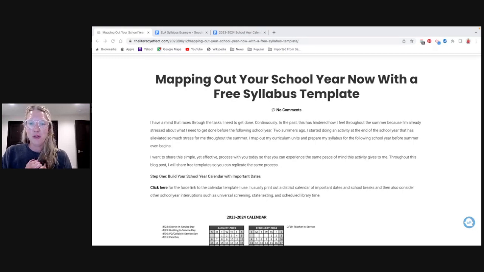So, I don't know about you, but I love summer, but I also have one of those brains that just keeps on ticking even when that last bell rings. So, one way that I have used to help ease my back to school anxiety is to try to get my school year mapped out at the end of the previous school year. And ever since I've started doing this, it has really helped me know the vision of what my year is going to look like for the following year and be able to really focus in and have a better summer. So I am going to walk you through that process today.